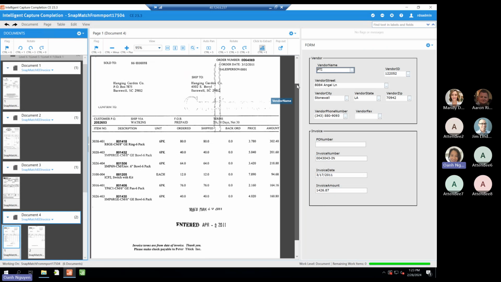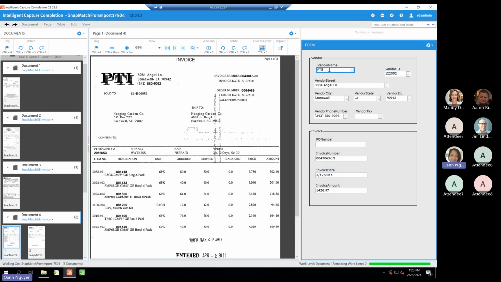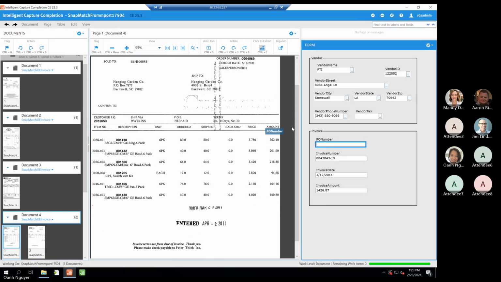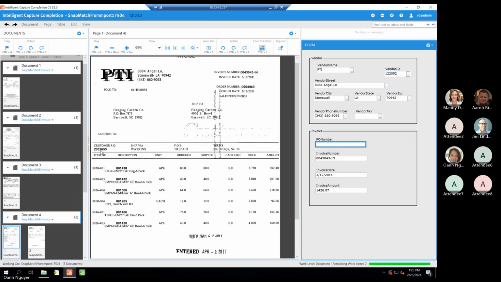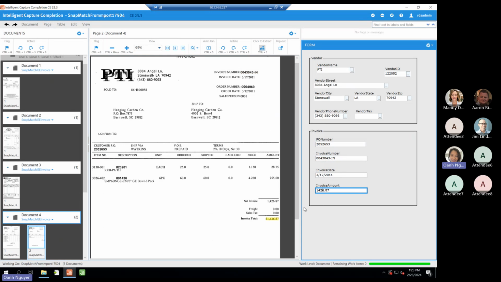Okay, so vendor name, hover over the text. You can see this is a PTI invoice, but the vendor name was not extracted. However, next to the vendor name, there's an address. So SnapMatch most likely used this for matching and populated the correct address and vendor name. PO number, it's right here. For everything else on PTI, IE extracted on the second page of the invoice.